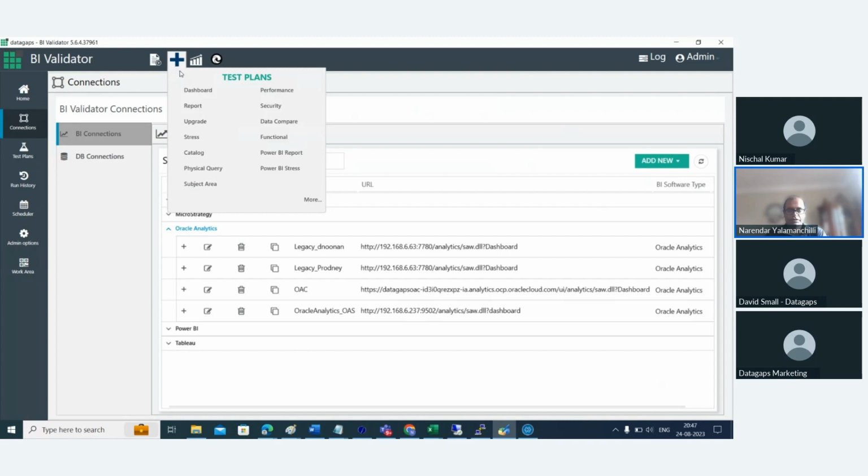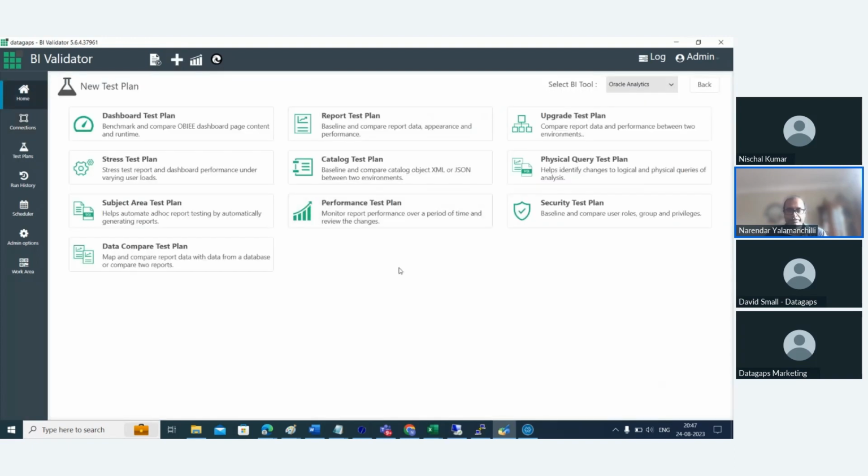We'll first look at the different test plans that we have, and then we'll go through a few of them. For Oracle Analytics, we have 10 test plans, and they can be categorized into 4 areas. One is regression testing, where we are trying to ensure that your dashboards and reports are working as expected and there is no regression.